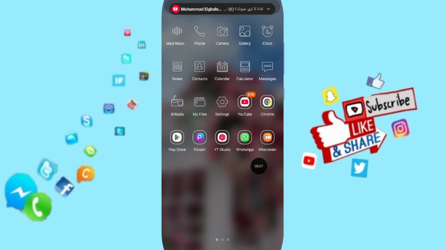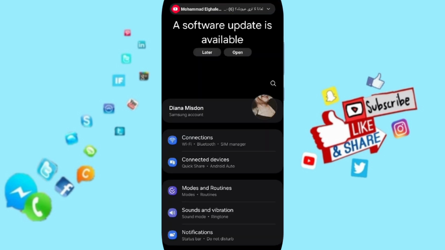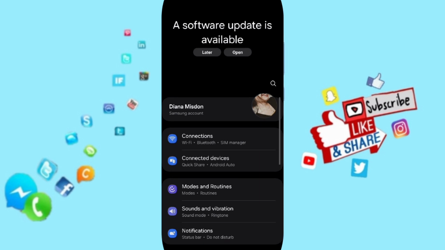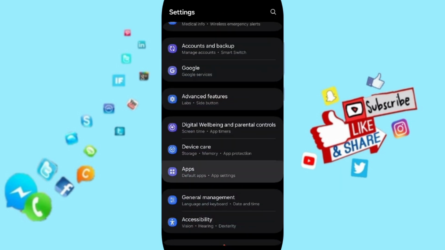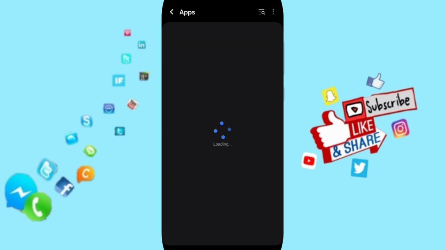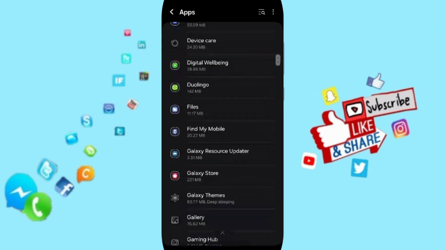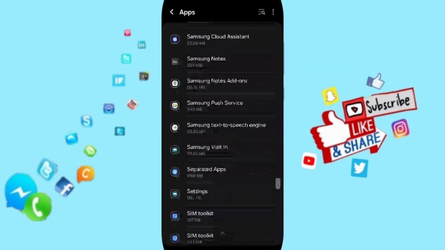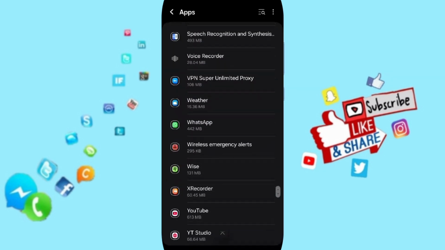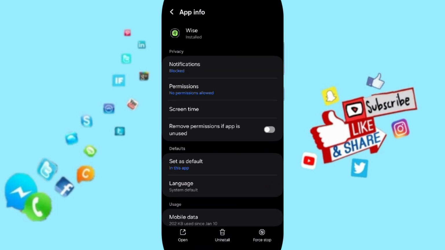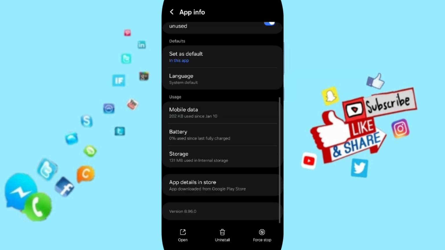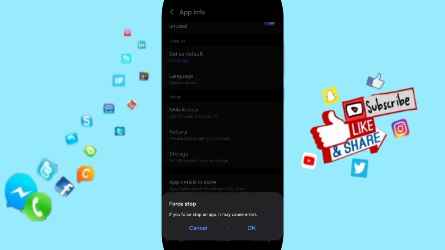Hello everyone, today we'll talk about how to fix or how to solve the problem of why you click on settings and you will answer. In this page, you will click here in this window of apps, default apps, app settings. Here in this list you will search about the application of Wise and you will enter. Then in this page of app info you will click on first stop and you will click OK.